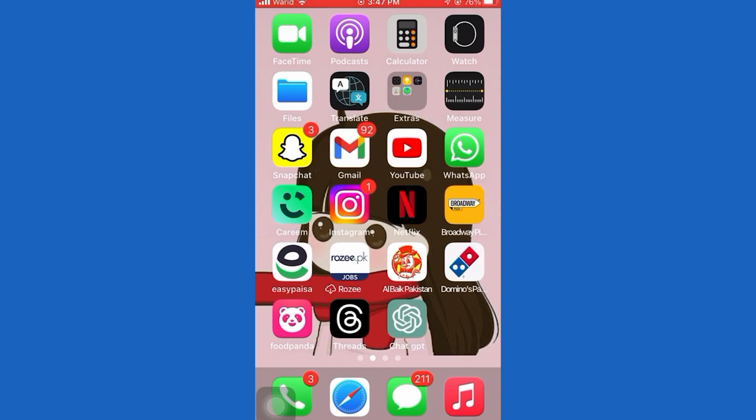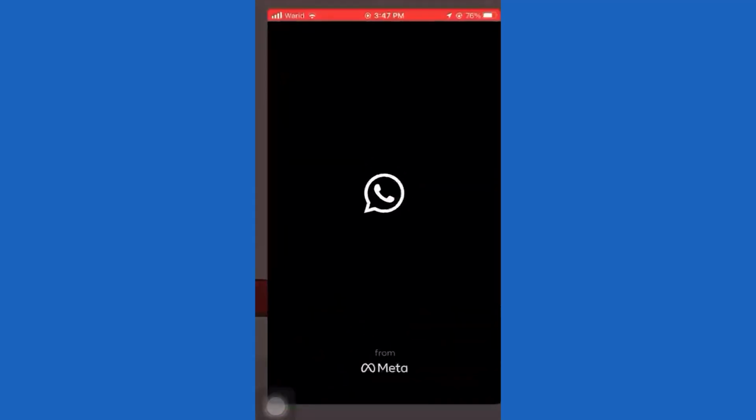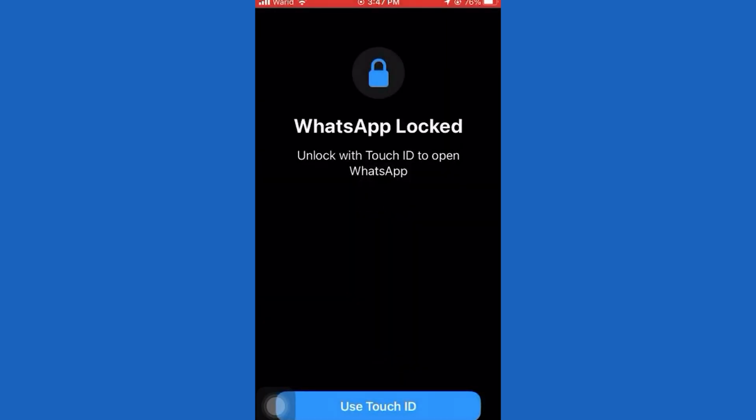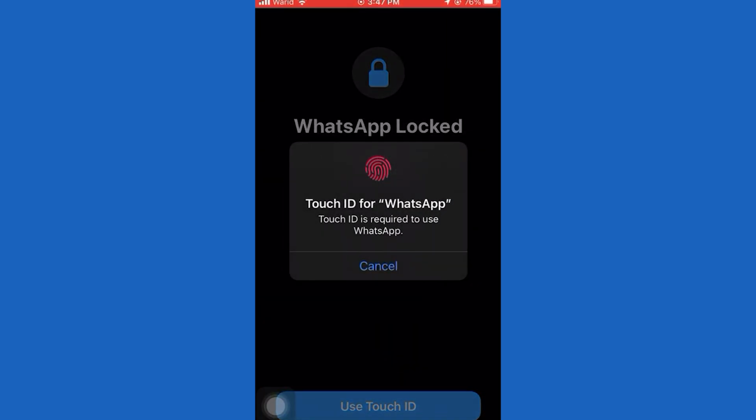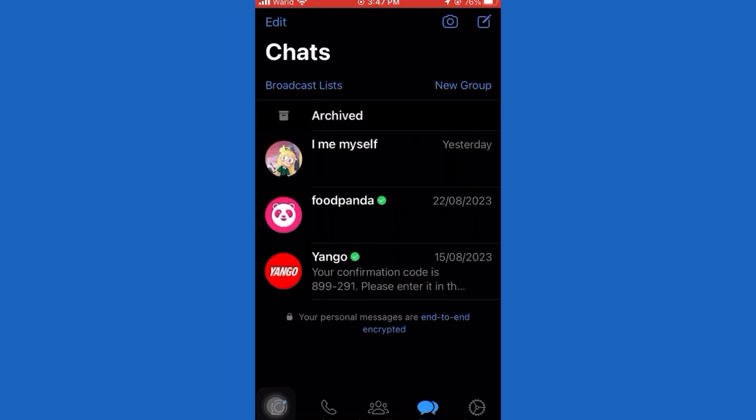Let's get started. The very first step that we'll do is to open the WhatsApp application on our device. The app doesn't have a specific option that allows us to copy our WhatsApp link, so we'll use a little trick to manually generate the link.